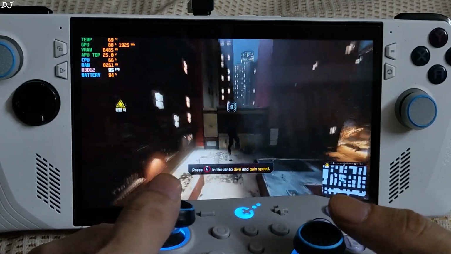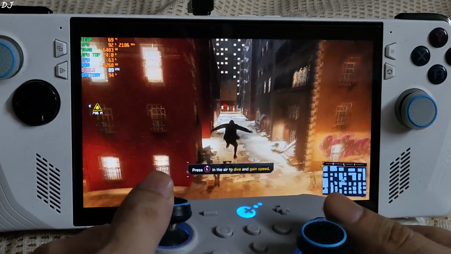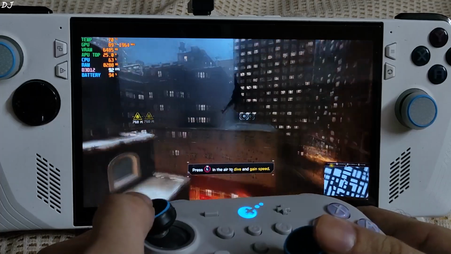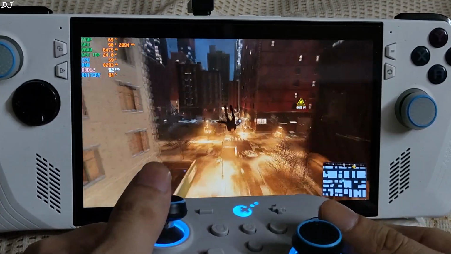Night time. 80 to 100 FPS. So this is how you get LukeFZ mod working in these two Spider-Man games. Ray tracing looks beautiful.